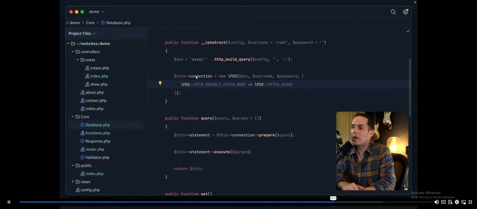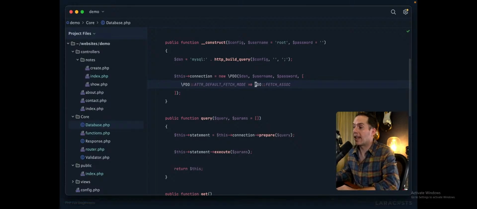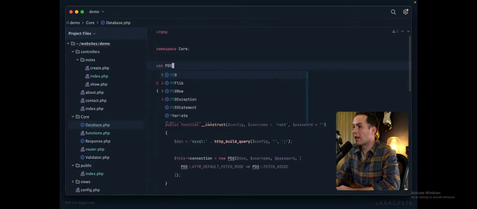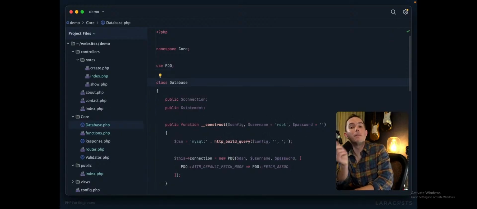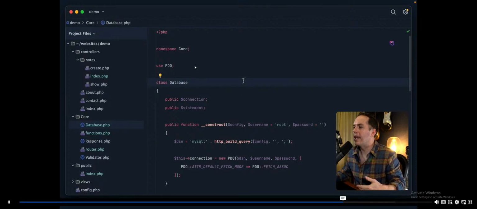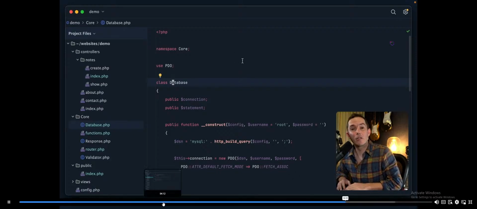So instead, why don't we just use the PDO class at the top of the file, like so. At the top, I will say I want to use PDO. And you'll see when you define these use statements at the top of the file, it's almost like a little bit of documentation. It's a little heads up of, okay, here's all of the stuff that this file needs access to. So it can be really helpful from that perspective.